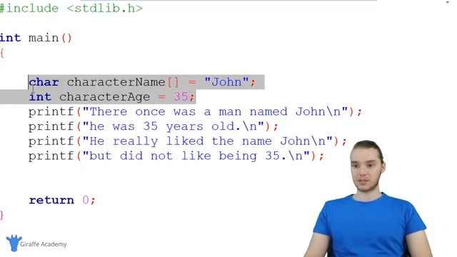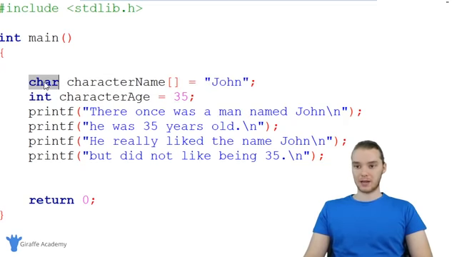So I have 2 variables here. This one's storing a collection of characters. This one's storing an integer. Now the question becomes, how can we use these inside of our program? Well, basically what we can do is we can print them out alongside of this text. And we can actually use this printf instruction in order to do that. So I'm going to show you guys how to do this, and then we're going to talk about it.